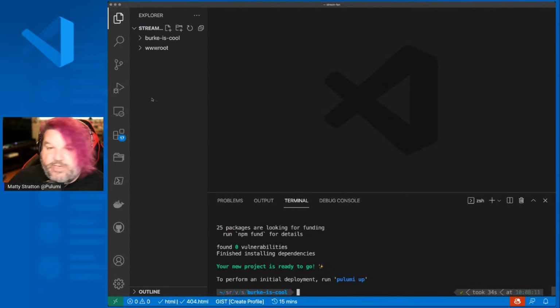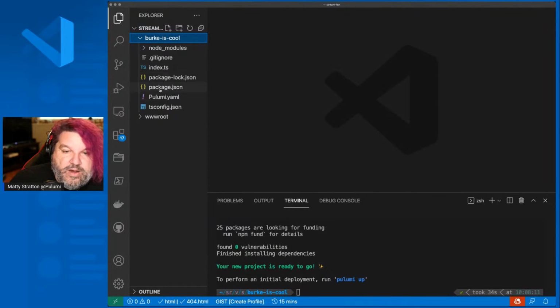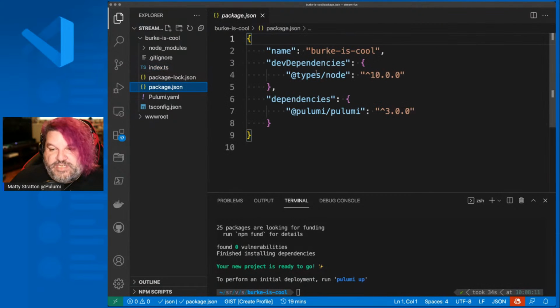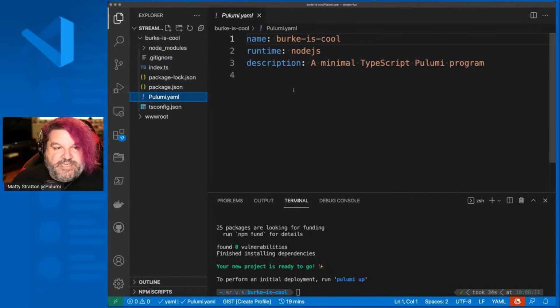So if we take a look at what it created, our main program is our index.ts, which isn't really doing anything yet. It's just importing the Pulumi package. If we take a look at our package file, we can see we're using the Pulumi package to get ourselves going. And then Pulumi.yaml is the config file for my program, right?